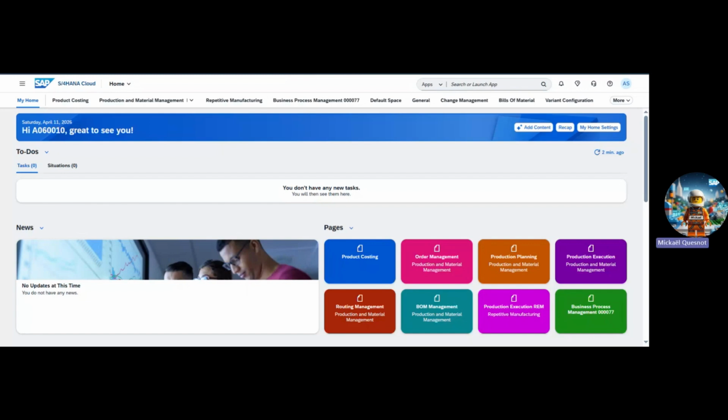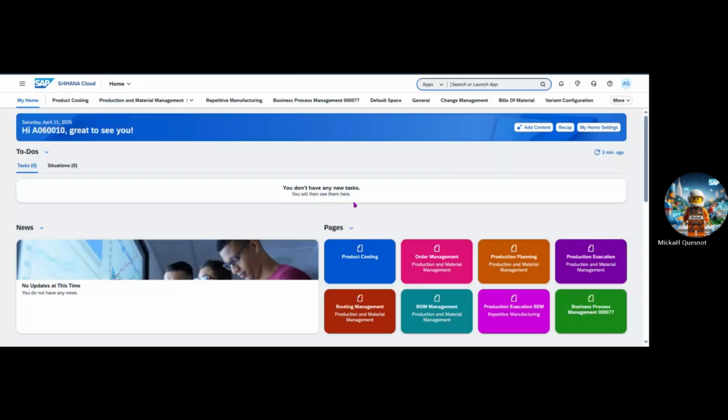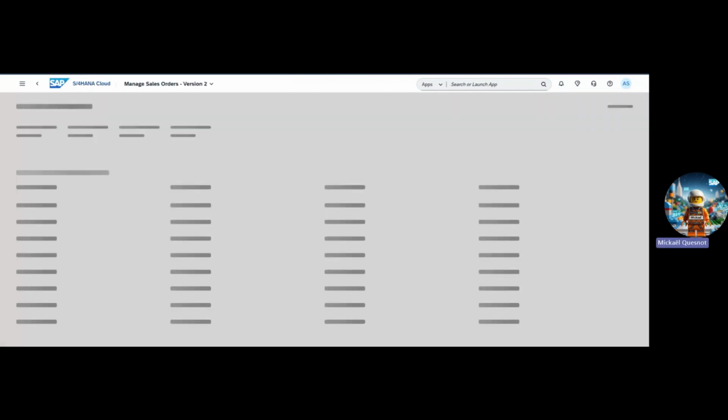But let's go directly. So, create a sales order with billing plan. This process step shows you how to require a down payment from the customer. For that, open Manage Sales Order, version 2. The Manage Sales Order screen is displayed.